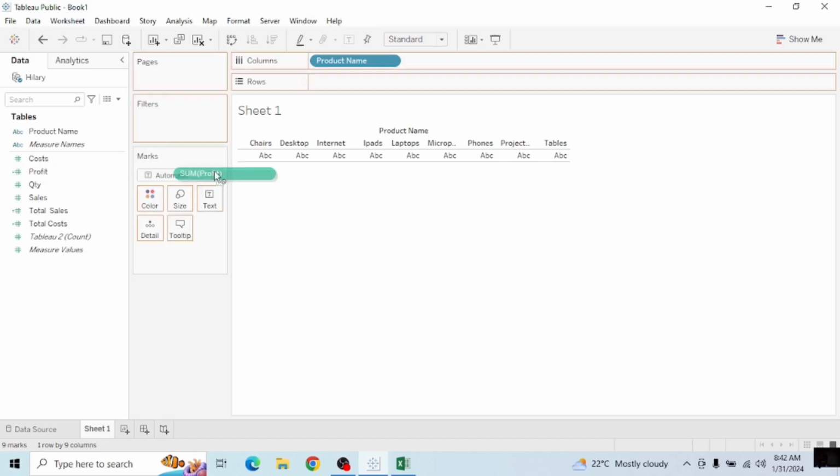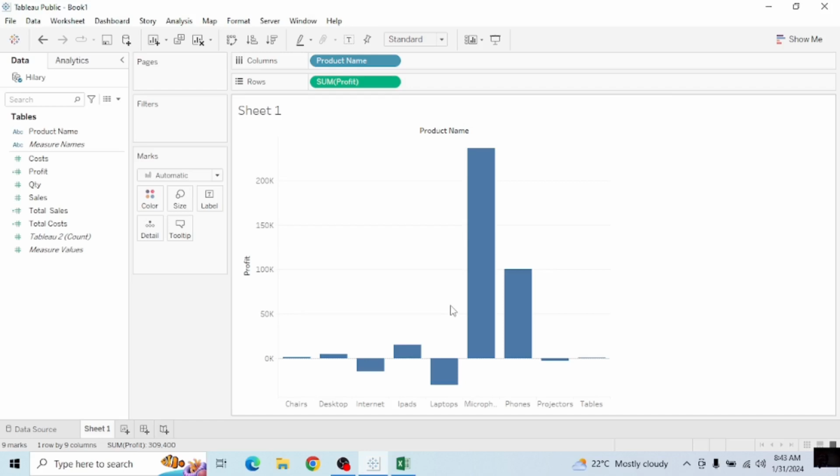Okay, so we want to see how much profit they have made. You see here now that chairs are making this profit, desktop this profit, and internet is making losses. You see that instead of going up on our graph, it's coming down below that 0 there.